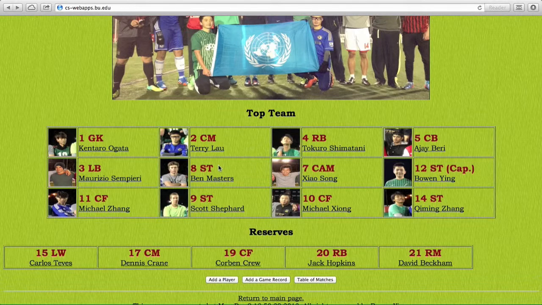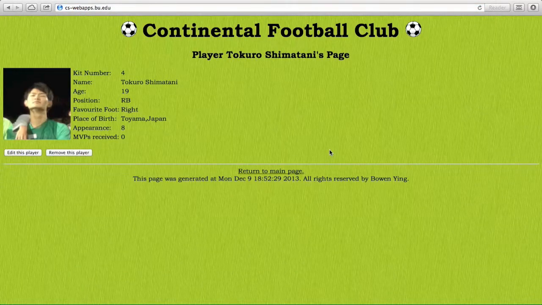First thing I want to do is check a player's information. I can do that on either the top teams or the reserve teams. Now I'm gonna do the top team. I want to try this player. Once I click his name, his information comes out, including the kit number, name, age, position, favorite foot, place of birth, appearance, and also MVPs that he has received during the game. Once we finish reading, we can return to the main page.